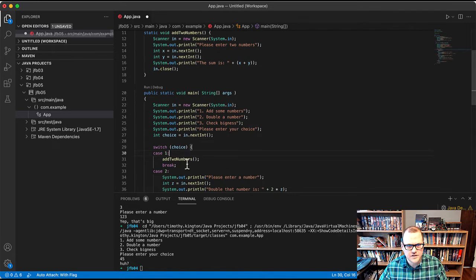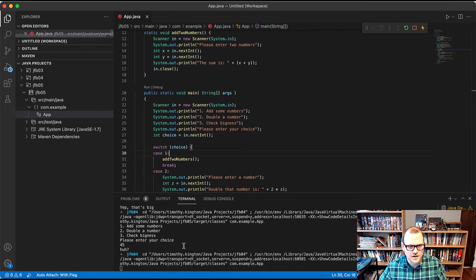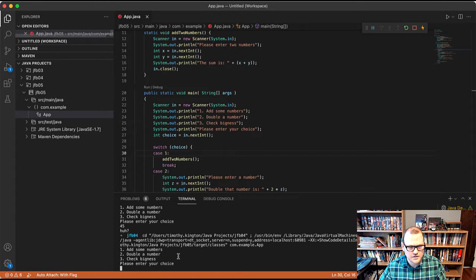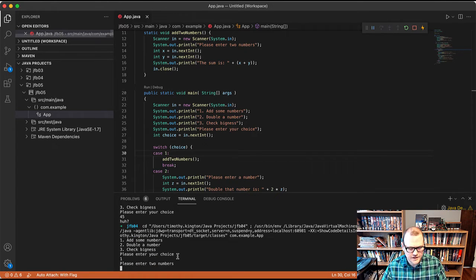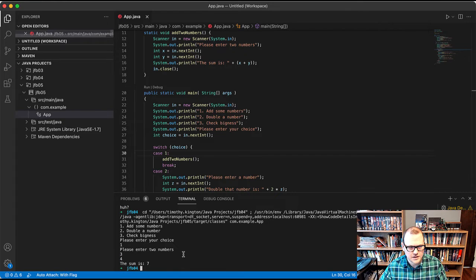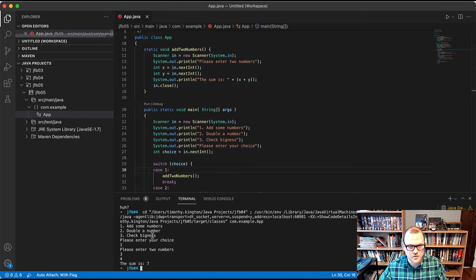All right, let's see if this method call works. We'll run our code, and we'll enter choice 1. And then it asks us for 2 numbers and prints the sum. So the execution of our code doesn't seem to have changed.